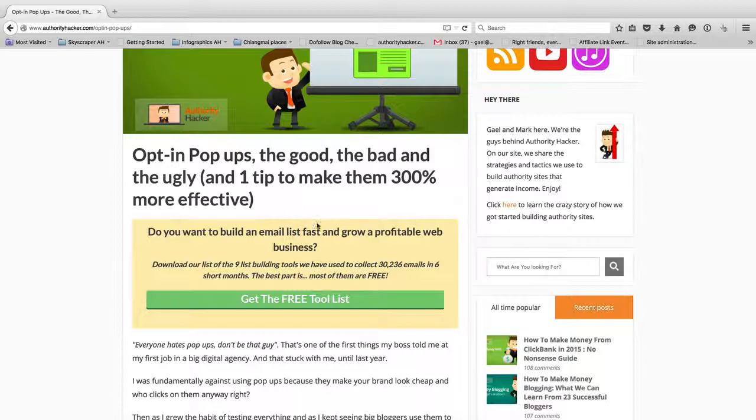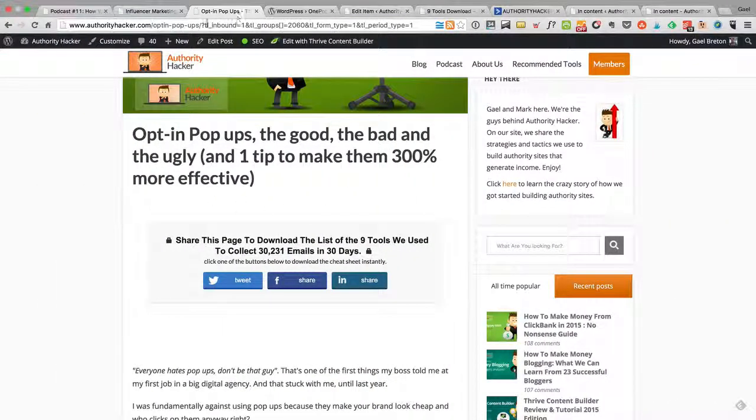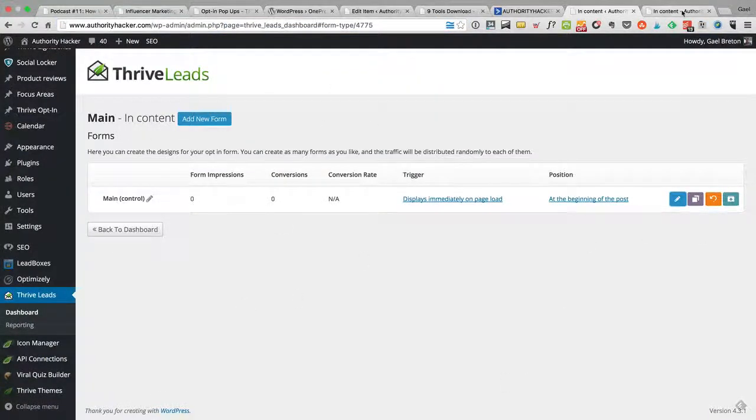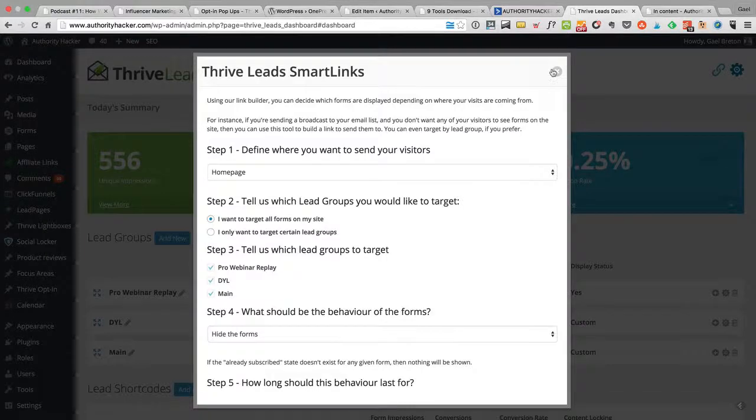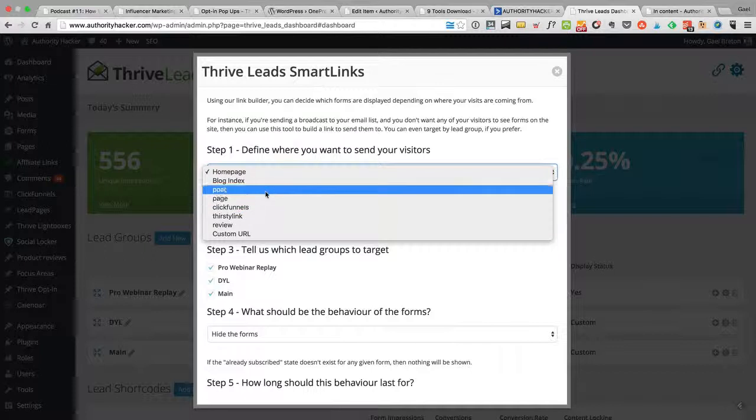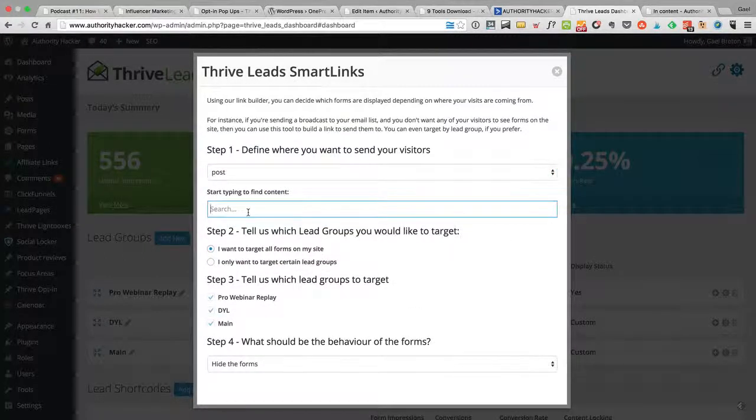Now, when you're going to email your subscribers, you need to find a way to retrieve this special link that we have here, and I'm going to show you how to do that in a second. Now that you're done, you should save everything inside the in-content form, and then go back to your Thrive Leads dashboard. When you want to share a post, and I'm going to take the example of that pop-up post, you click on the little link on the top right corner of the dashboard, and you select that you want to send your visitors to a post or a page, and you just search for it. It's a pretty smart search engine. You just type popped and it came up.